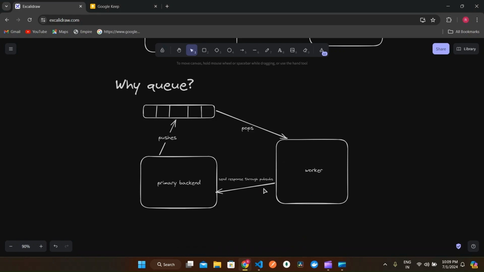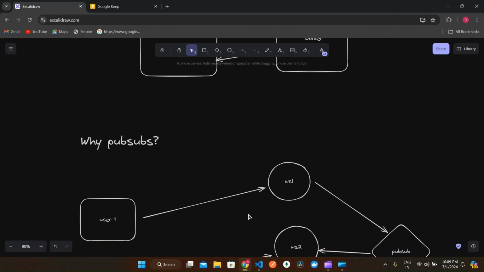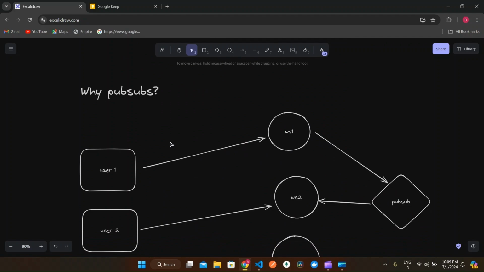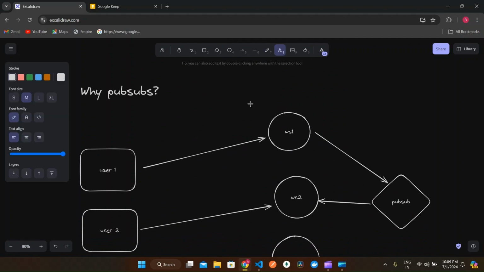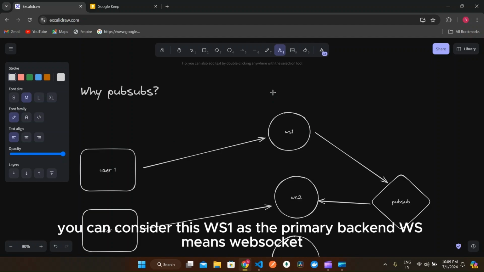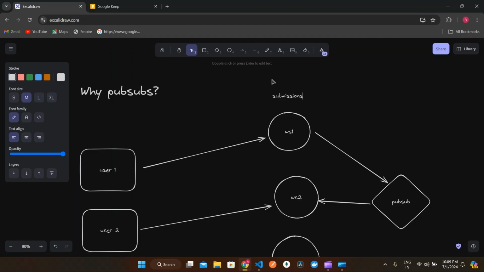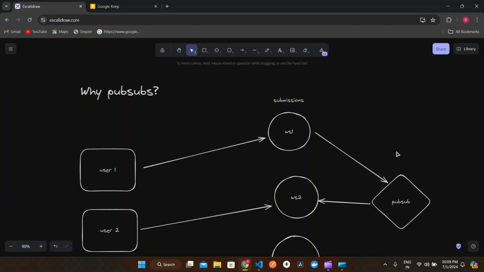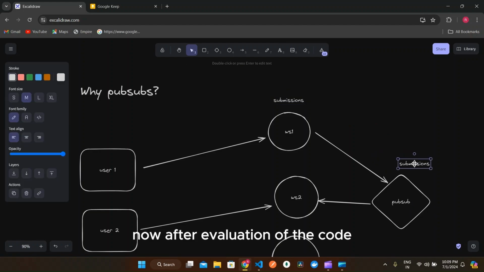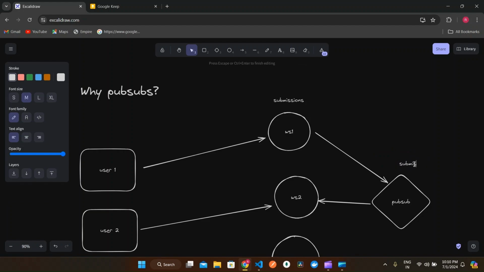Now, how does the worker send back response to the primary backend? I'm using PubSub for that. Now, what's PubSub? PubSub is basically the publisher subscriber model. For example, you can consider this WS as the primary backend. WS means the topic. For example, the primary backend has subscribed to the topic submissions. Now consider this as the worker where the PubSub is written. Now, after evaluation of the code, the worker publishes the response of that code to this topic.